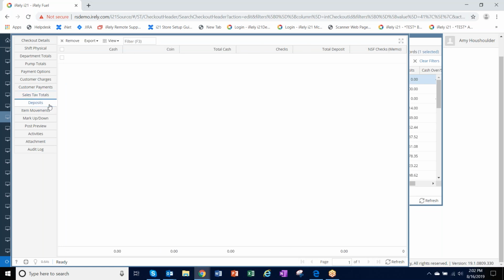This is where we'll enter the deposits. So we can do it by cash, coin, and total cash. A lot of people are just entering it as total cash. We have our total deposit here. We could enter non-sufficient fund check memos if we wanted to.